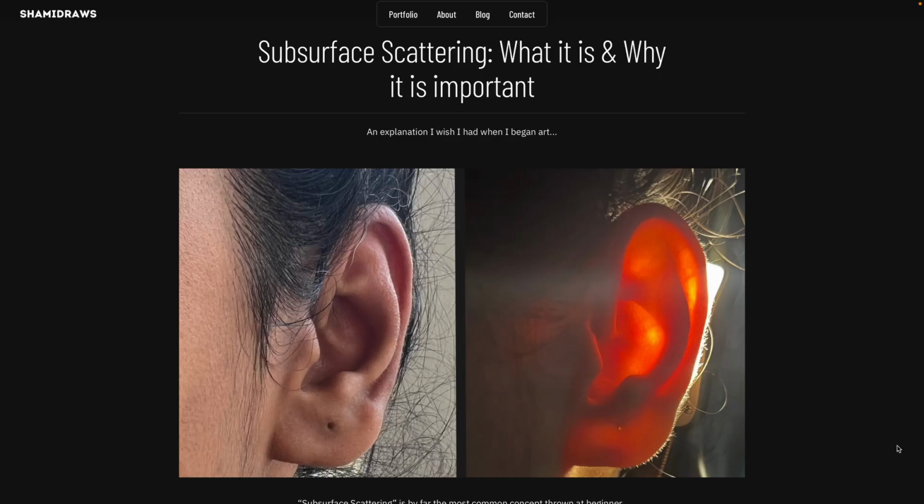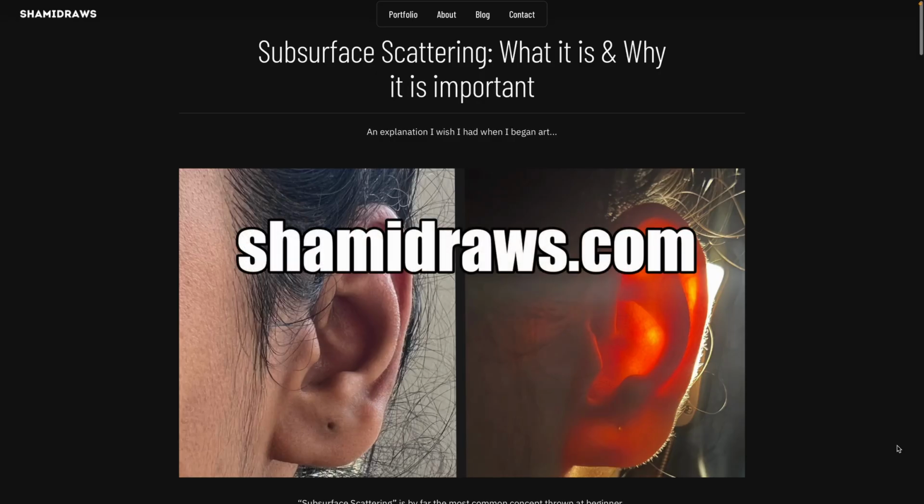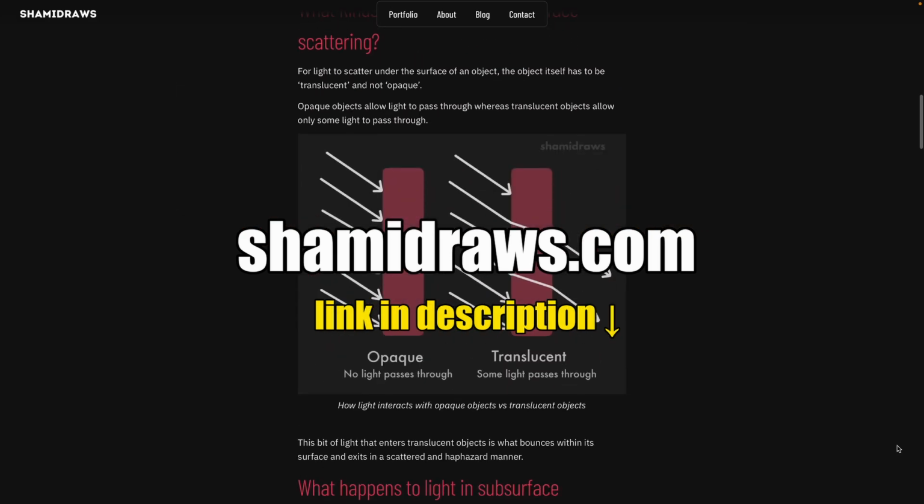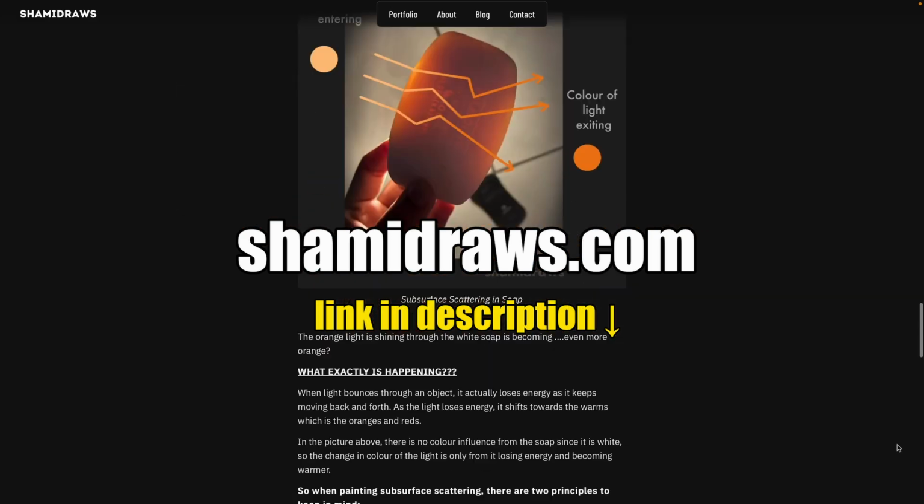If you want to read more on subsurface scattering, check out my blog article on my website, shammydraws.com, where I explain it in more detail using real-life images.